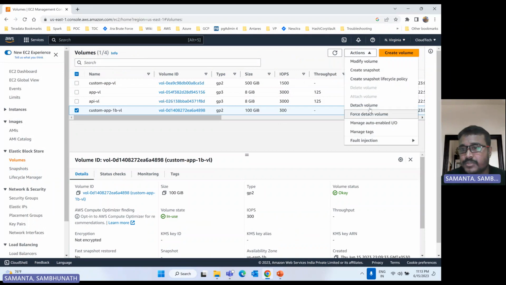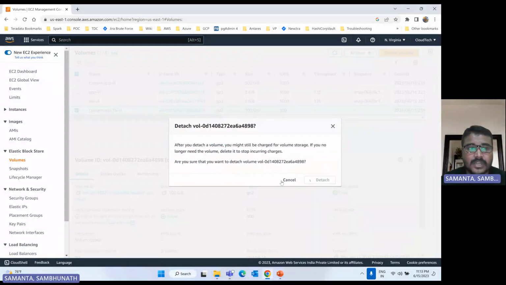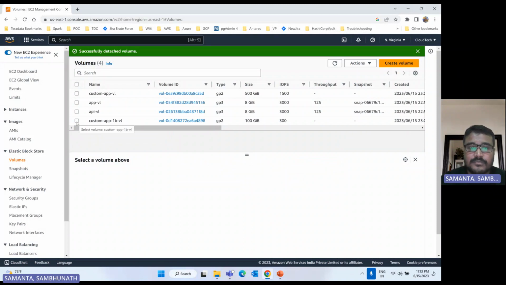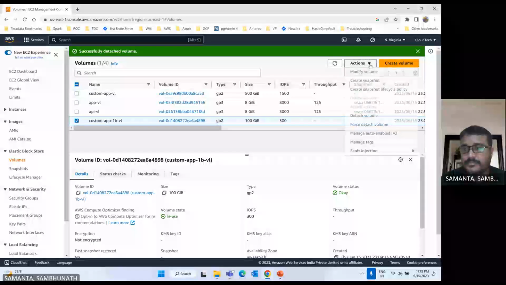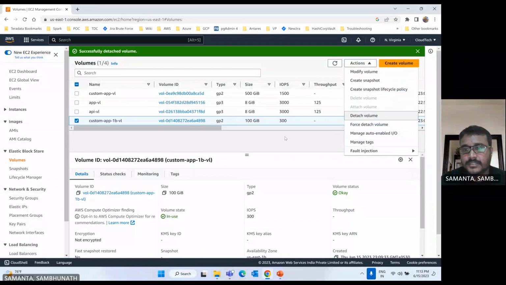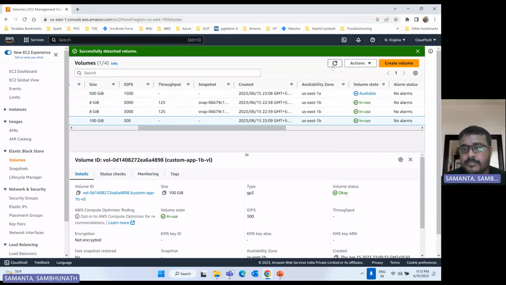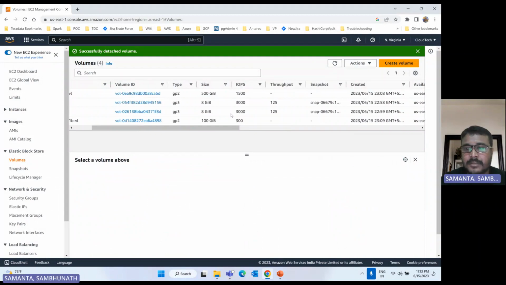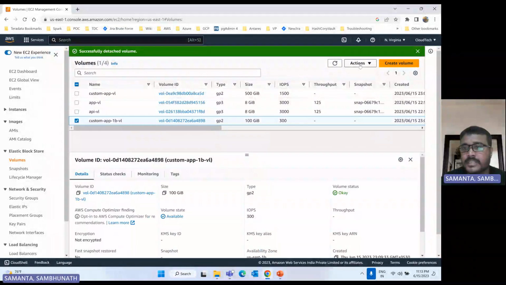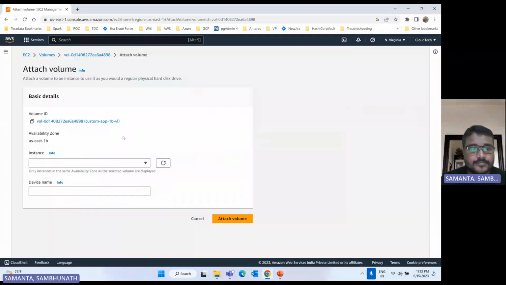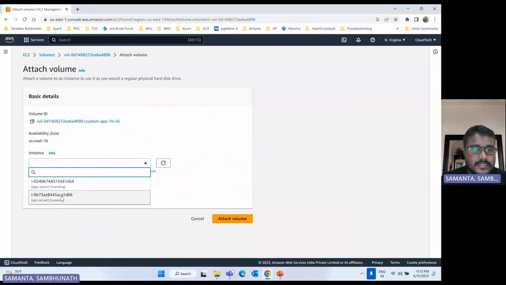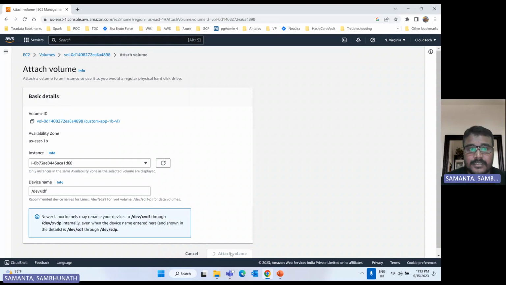So let me show you that. Here the detach option will come, or forcefully. Sometimes this option will not come, then we can choose the forcefully option. Okay. So if you detach, right, now we are able to attach it to another EC2 instance. Let me show you that also. It will come up in some time. Now it is available. So now select here, attach. Now we can assign this to the API server if you want.